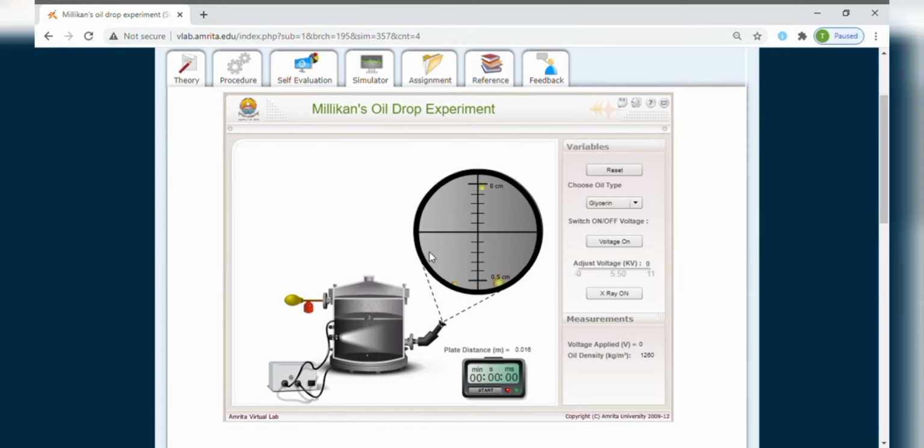Now for another example, we are going to observe the biggest drop, and the time taken by the biggest drop to travel the distance between 0 and 0.5. We're going to wait and then press the start button, and stop. So, as we can see, the time needed by the biggest drop to go through this distance is here.